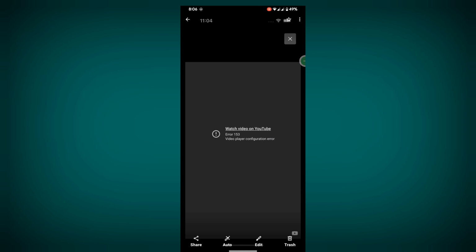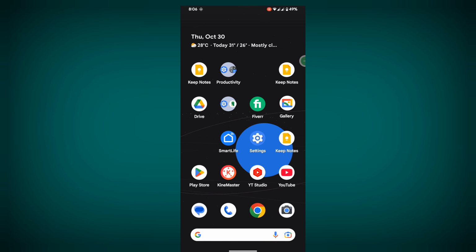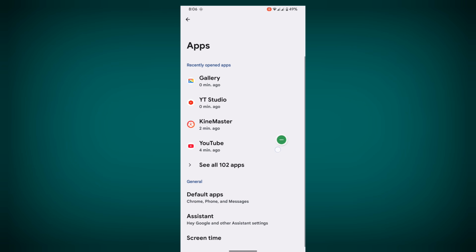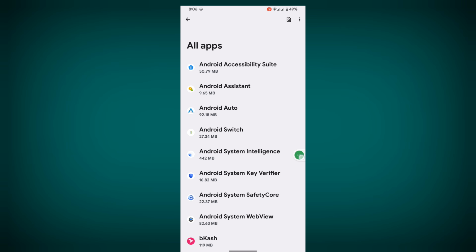In this video, I show you how to fix error 153 video player configuration error in Careerwill app. For fixing this, go to settings, then go to apps, then go to see all apps.